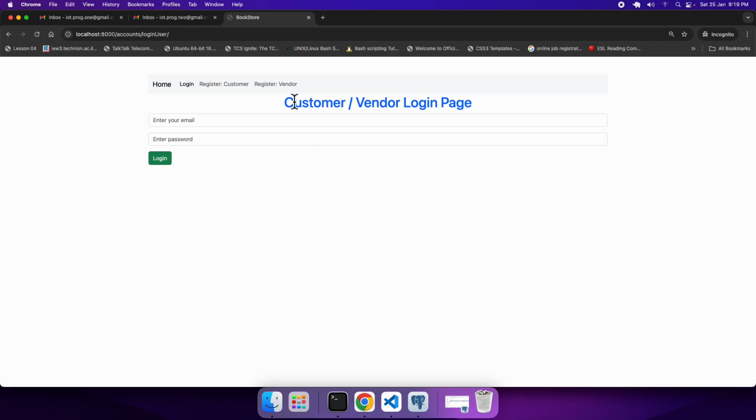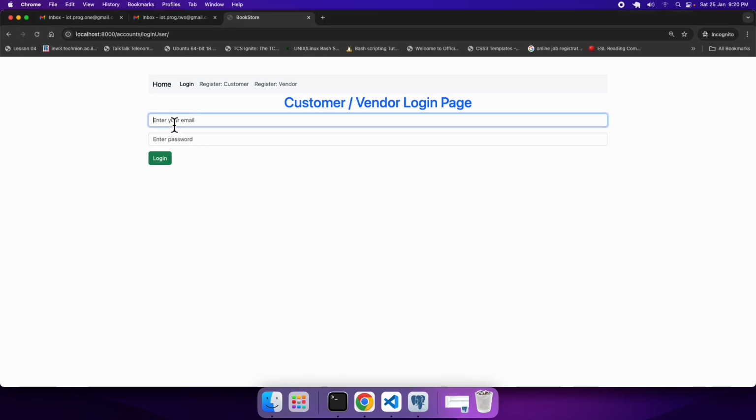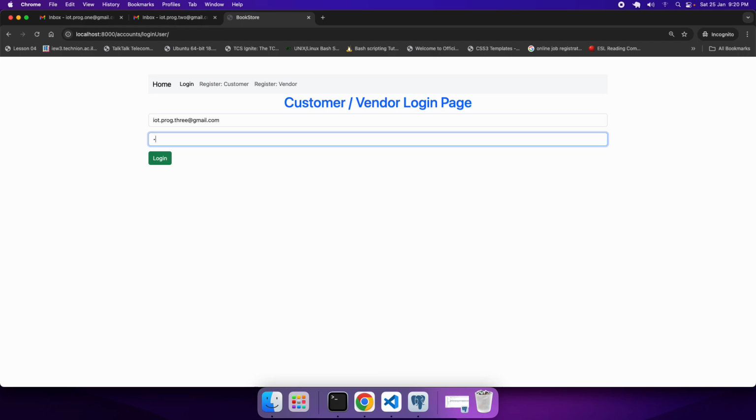That's the thing. You need to have 2 different registration pages for 2 different types of users, but there should be one common login. And since I have got only 3 email accounts, admin, which is the super user, leave this one, iot.prog.1, iot.prog.2, what if I try to insert iot.prog.3, which is not a valid one? Let's try that. I know, and you also know, it is not valid, but still let me check whether my system knows.